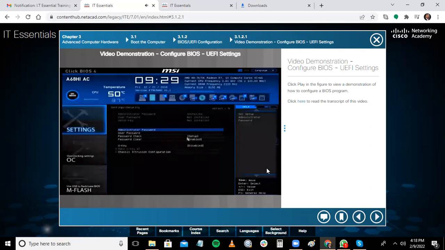Now the user password down below, this is special. This can be set in order to prevent the operating system from loading on your machine until a user has entered the correct user password stored here in BIOS.